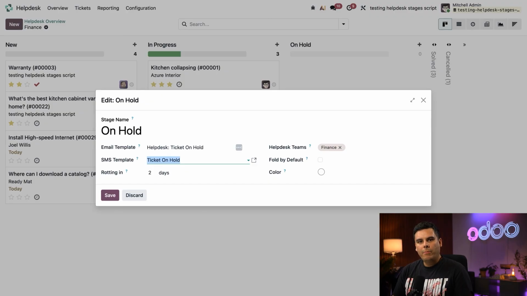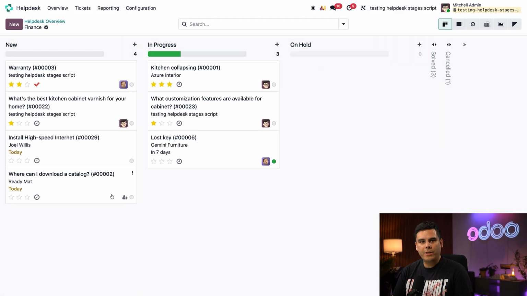One important thing to remember: sending SMS messages requires available in-app purchase credits, IAP. We're going to click save here because we're done with it. Nice. Everything looks ready to go. By creating custom stages and configuring automated communications, our finance team can keep customers informed while maintaining a clear and organized support process. Now that the pipeline is set up, we're ready to start working with tickets.